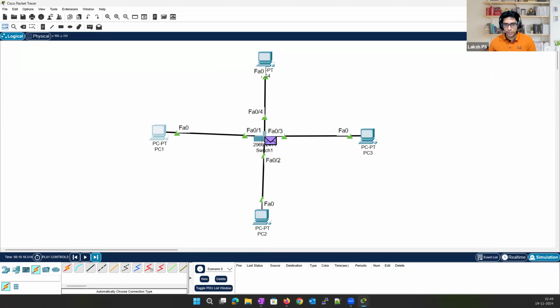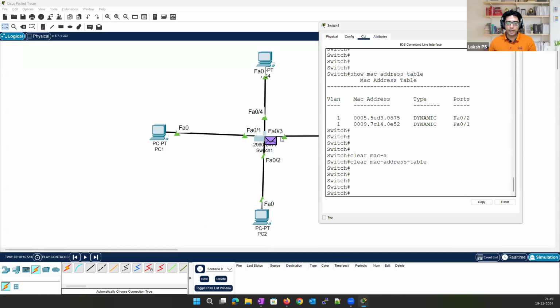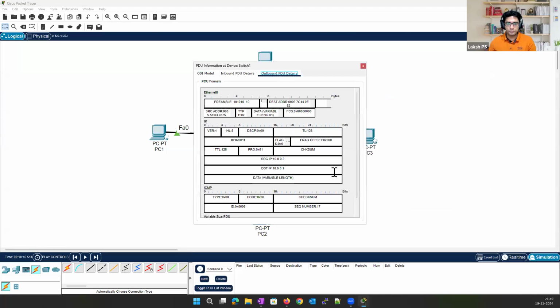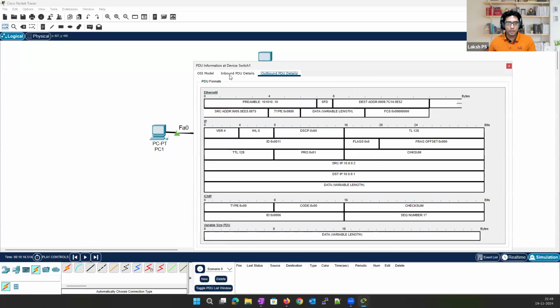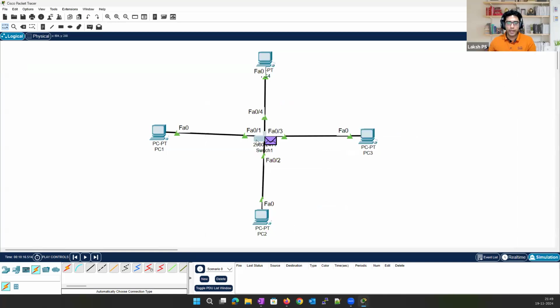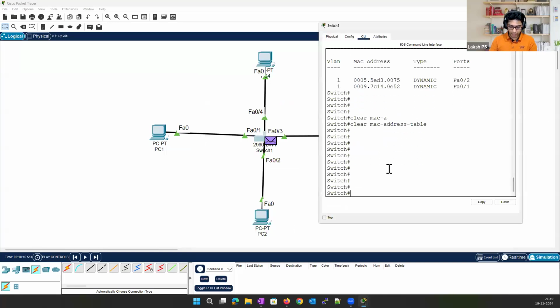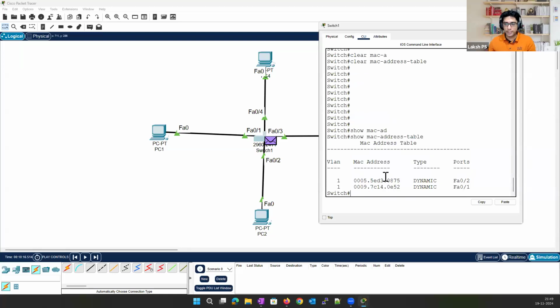Now, the switch will read the source MAC address, which is 0875. Is 0875 present in the MAC address table for the switch? It was not earlier, so it makes a note of it. And on what interface was it received? 0/2. So it made a note of both things, the MAC address as well as the interface.